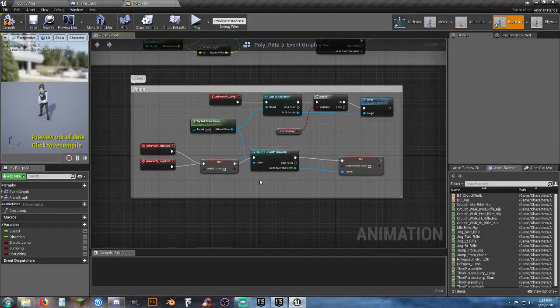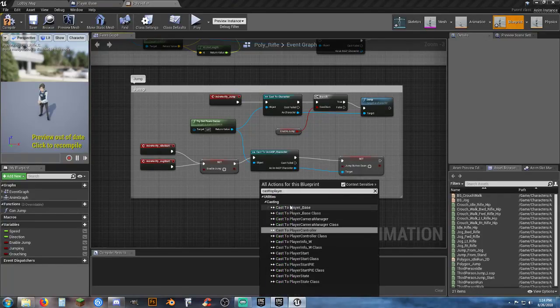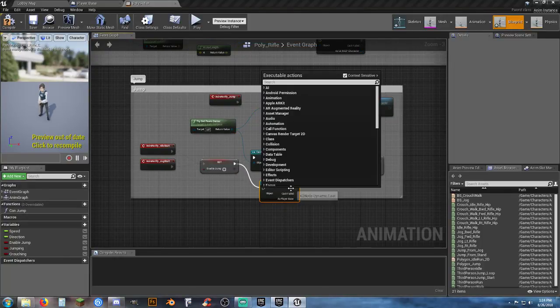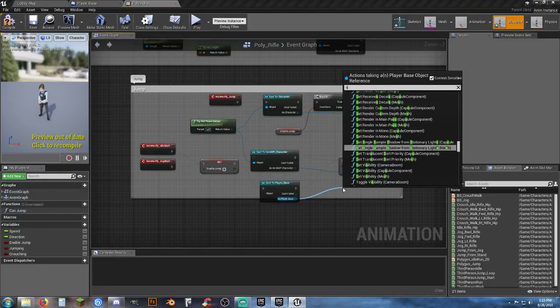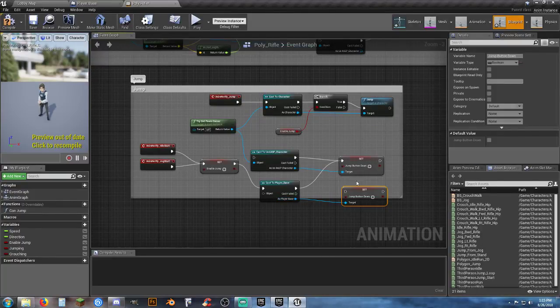And again, we need to cast to player underscore base or third person character or whatever it is you're using. So we need to connect that set to here. Would you quit being a butthole? Connect to here. Set jump button down. Alright, so it doesn't want me to do that, so I can do this. Set jump button down.